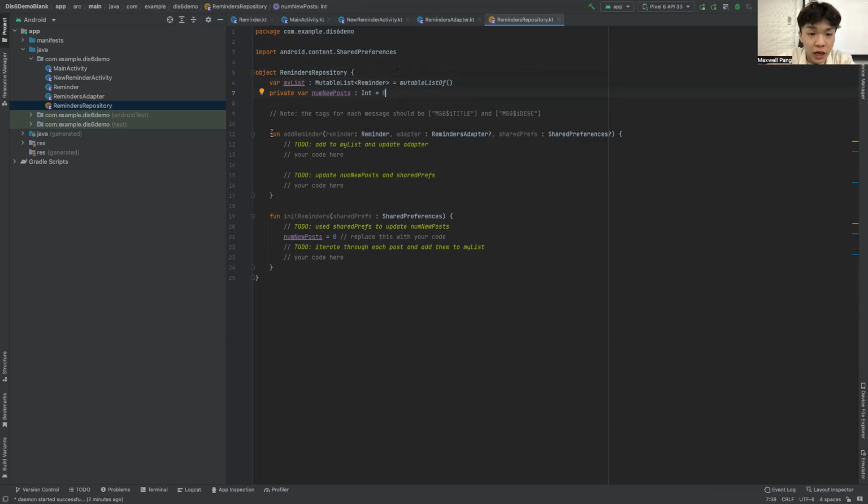And then we have two functions for our repository. So one of them is an add reminder, and the other one is initialize reminders. So initialize reminders, we're going to want to call at the start of creating our main activity.